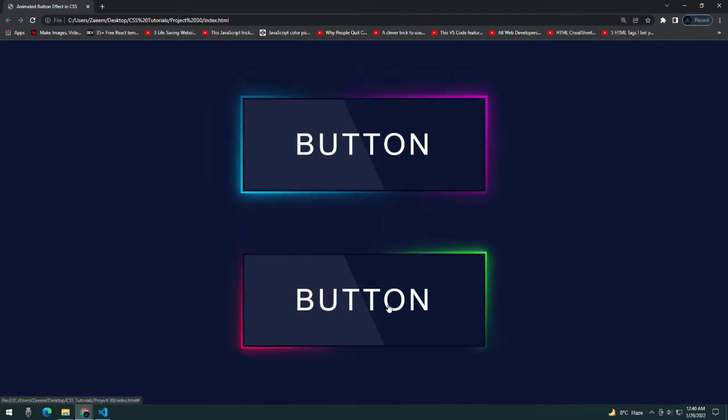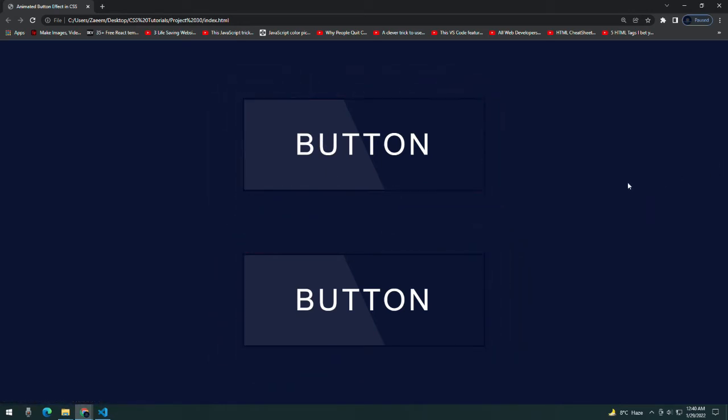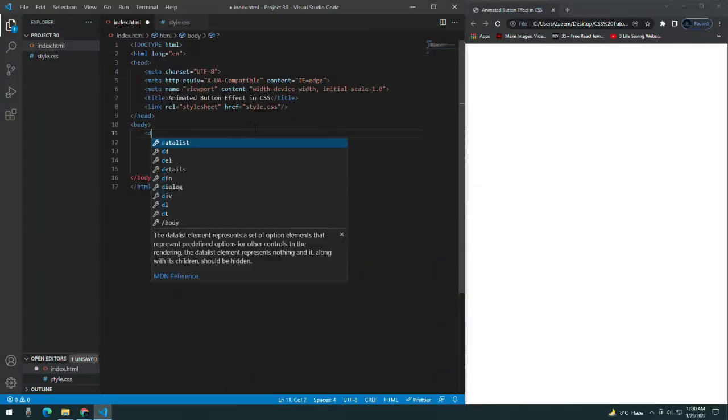Today I'll be making these beautiful buttons. You can see how the border color changes for both the left and right side. I'll be making these beautiful buttons in this video, and you can see how the text shadow changes as well.